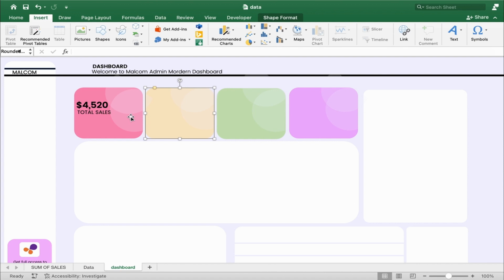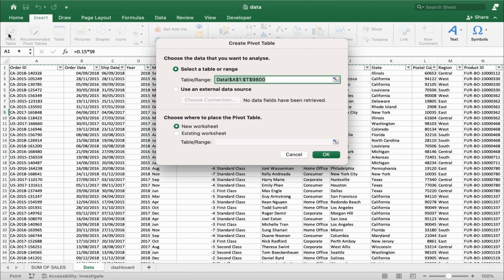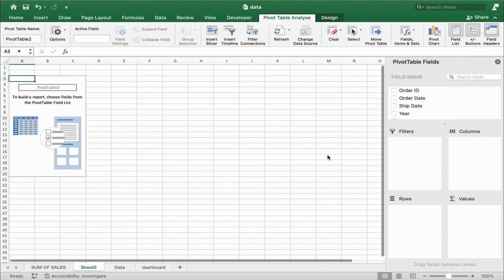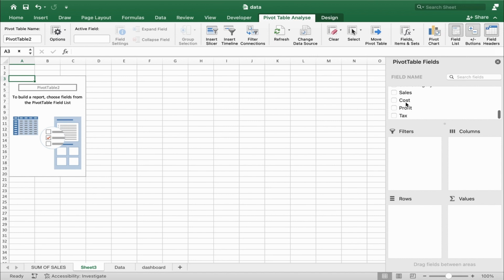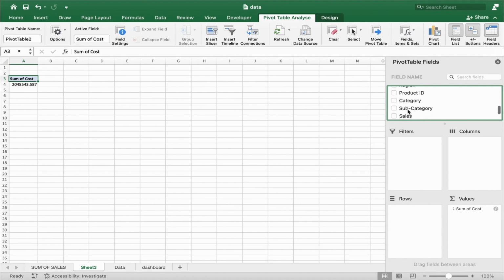So next we want to work on is the total cost. So click on this, let's copy and paste. Cost, take this, copy and paste. Simple. So now what we need to do is go back to data, same as a pivot table. Cost, and move.